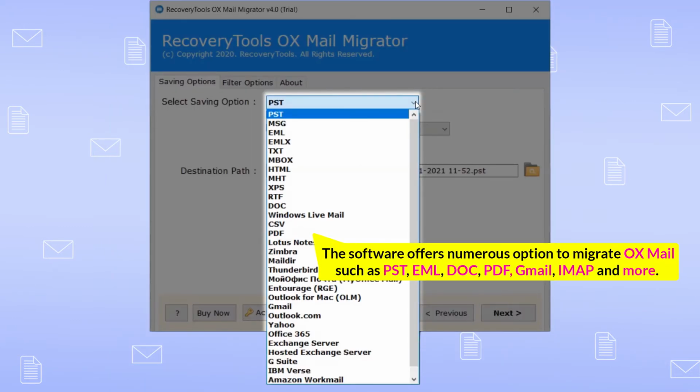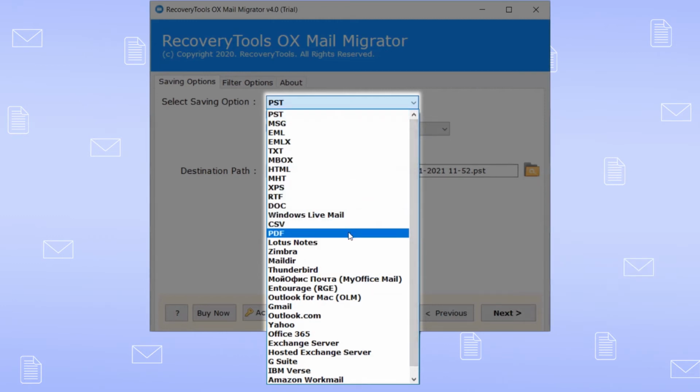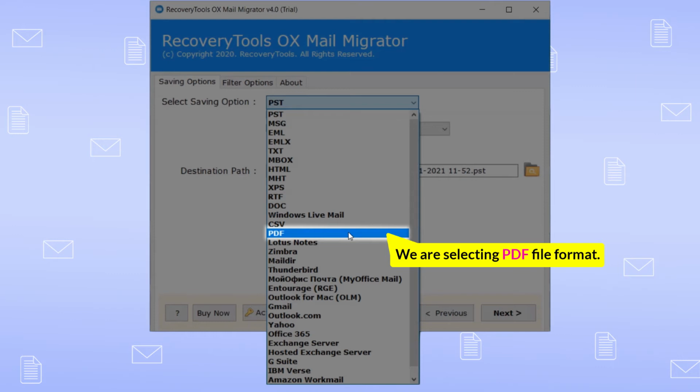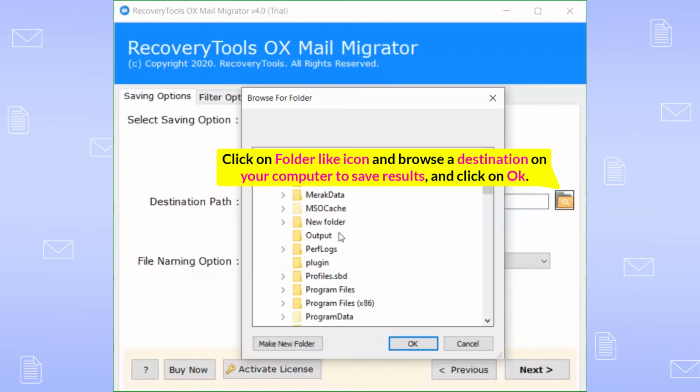The software offers numerous options to migrate OX Mail such as PST, EML, Doc, PDF, Gmail, IMAP and more. We are selecting PDF file format. Click on folder-like icon and browse a destination on your computer to save results, and click on OK.